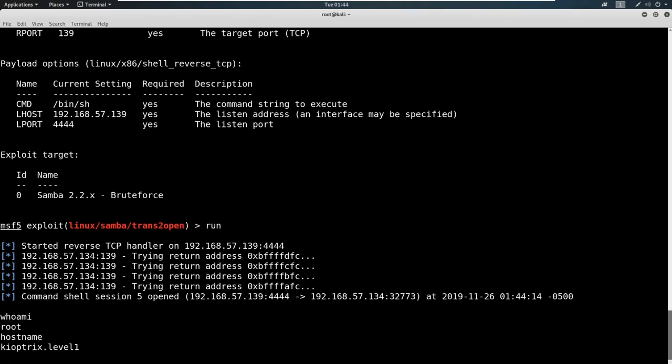Root is the commander of the system. We cannot go any deeper than this. We own this machine. Hands down, it's our machine. So congratulations. You have made it this far. This is your first rooted machine. You should be very proud. Pat yourself on the back.